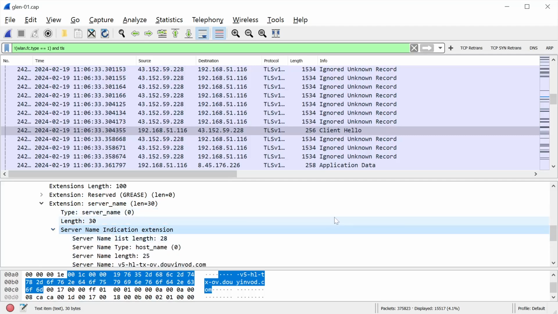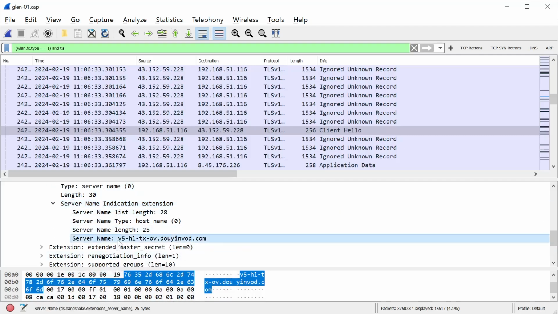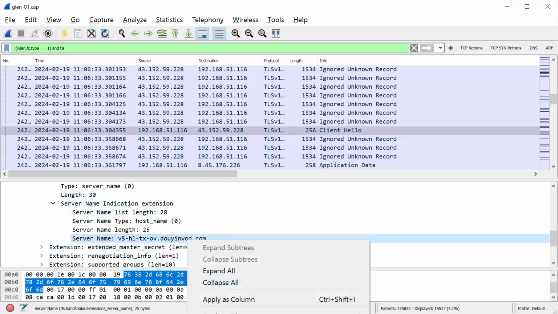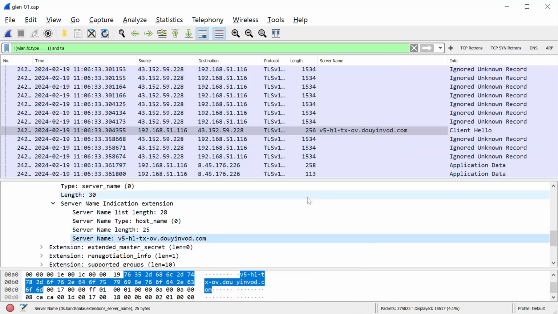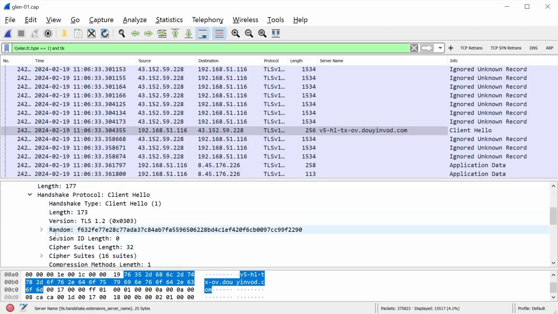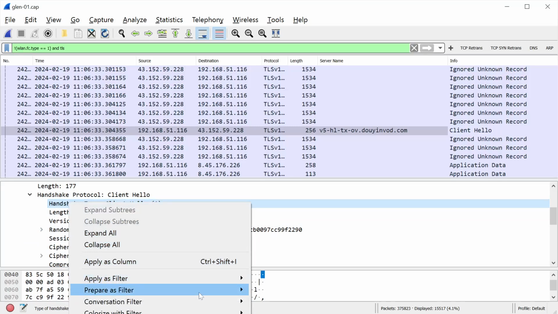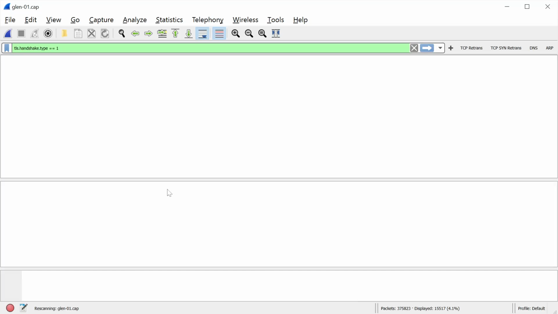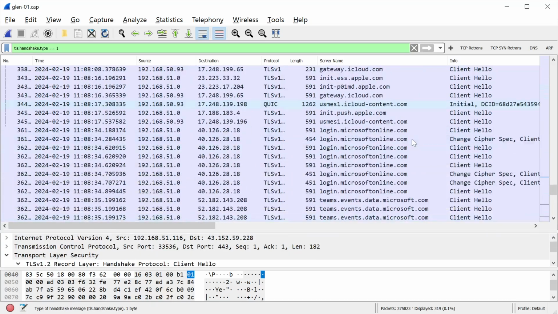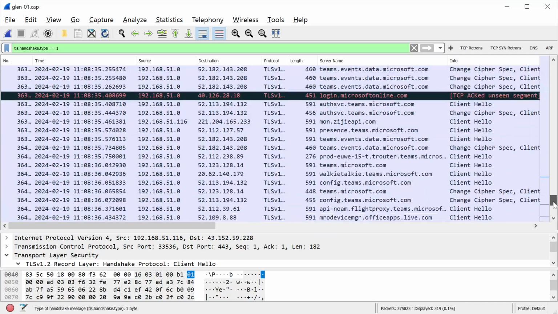So this is known as the SNI, server name indicator. This will tell you the exact resource or the host header that 116 is trying to connect to. I'm going to apply this as a column, so I can actually see the server name. And I just want to see SSL handshake client hellos, so I'm going to do apply as filter selected. And this is going to show me all the different websites that are being connected to over TLS.